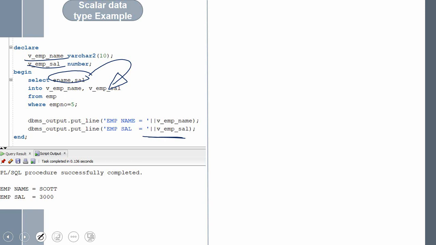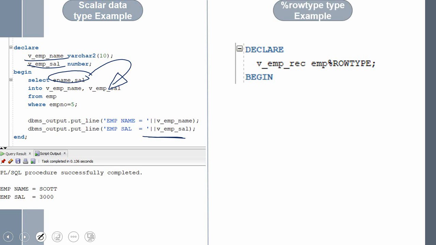To define the variable as a percentage row type, the syntax is very straightforward. You just need to give a variable name followed by table name percentage row type. That means this variable can now hold one row of the employee table.